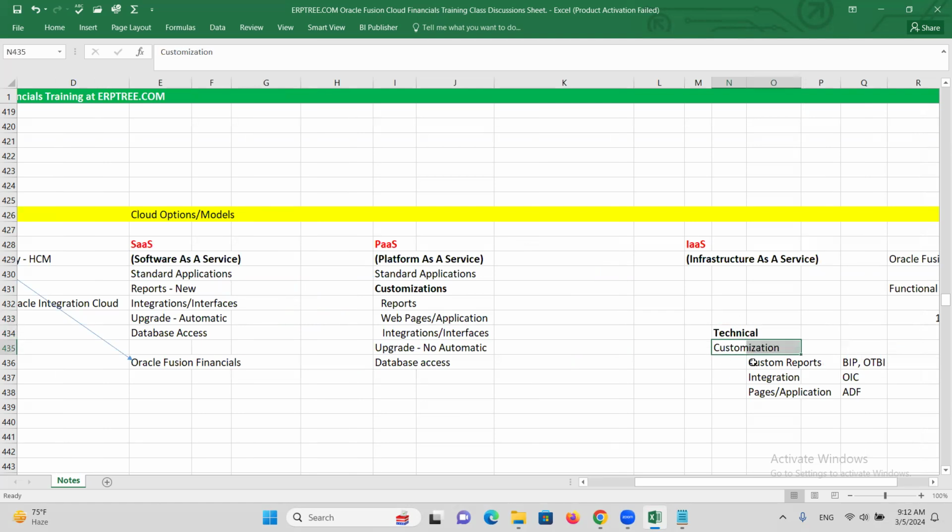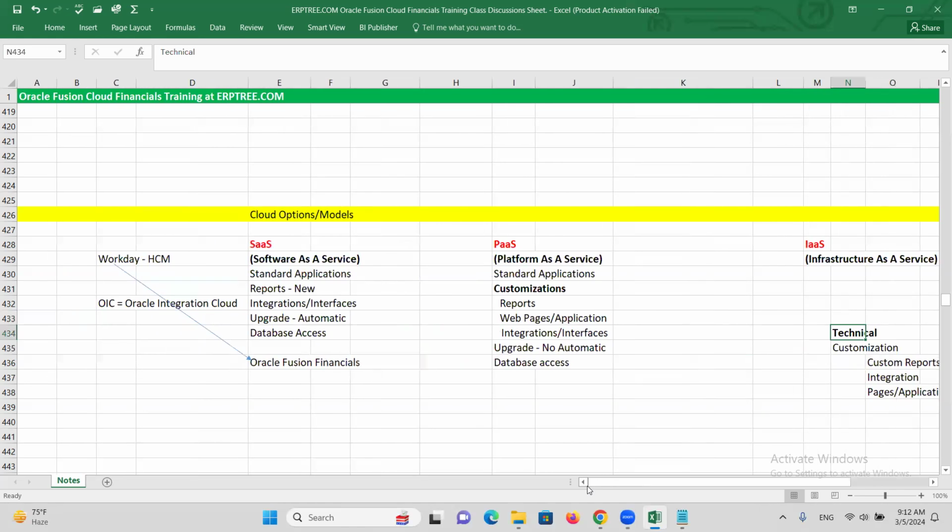Anything technical people are going to perform is more like customization, creating something new. That could be report creation, or developing an integration between two systems or two applications, or it may be page creation or complete application creation. This all comes under customizations. Any customization should be handled by the technical consultant. We don't touch any customization.